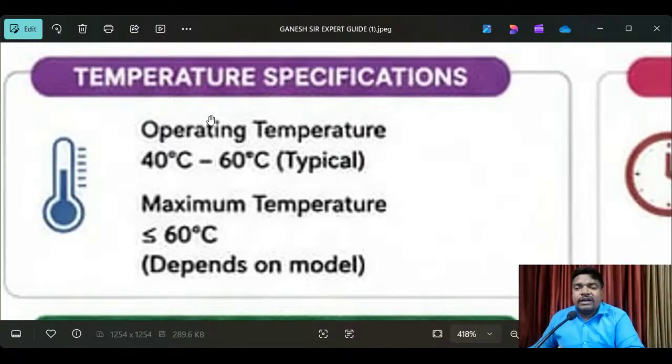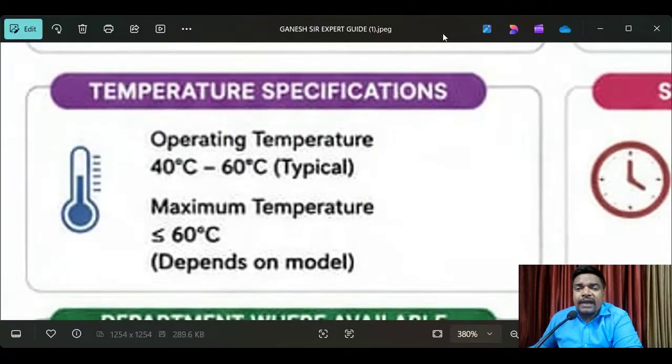Let's come to the point right now. Temperature specifications of the plasma sterilizer. I hope you are listening. Yes, thank you so much, and for your interest, I'm very happy to discuss here. Right? Come on. See the temperature specifications. Operating temperature 40 to 60 typical, and maximum temperature less than or equal to 60, depending on the model. Okay, so just keep this in your mind for your knowledge.